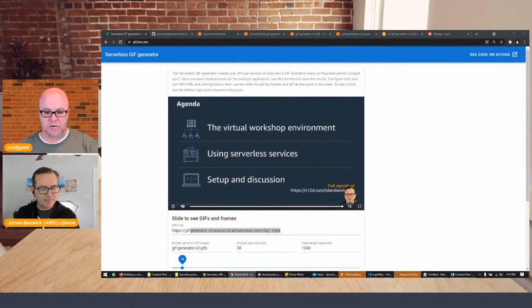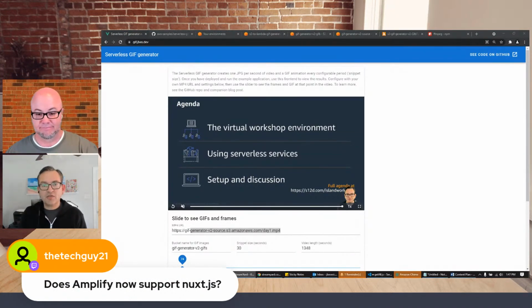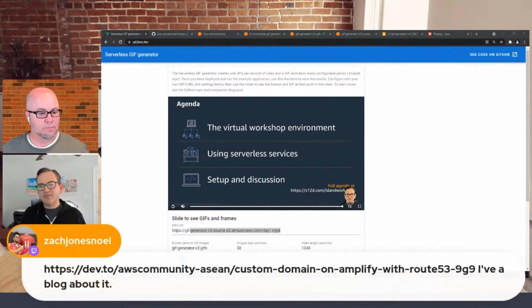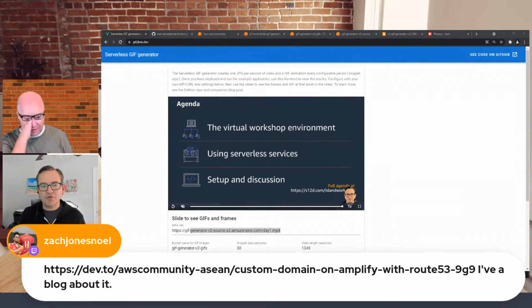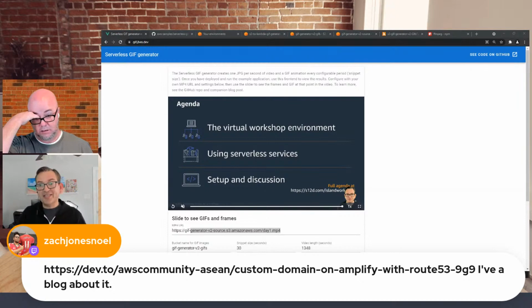There's another question here. Does Amplify now support Nuxt.js? Yes. Serverless Land is built using Nuxt, and that's how we deploy it. As usual with Nuxt, there's a fair amount of configuration in terms of getting the site exactly as you want it, which, when we first built the site, we had to figure out how to do. But once it got to that point, plugging it into Amplify Hosting was really very straightforward. The way we've got this set up for Serverless Land is fairly elaborate, actually.